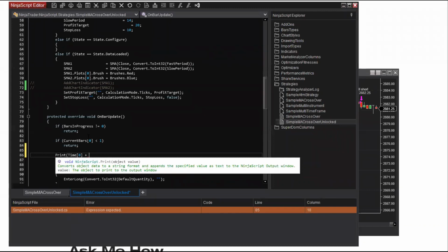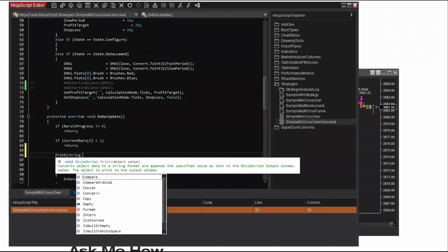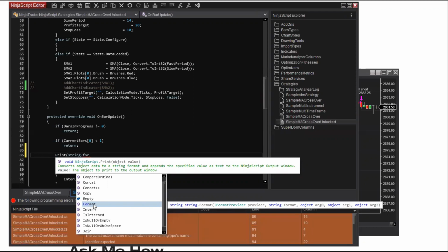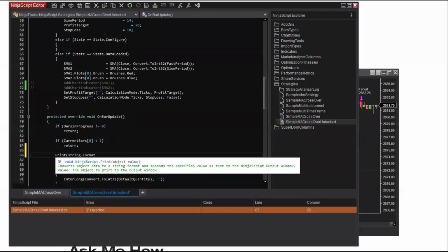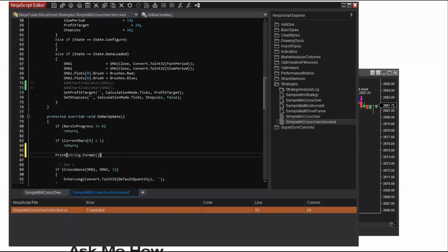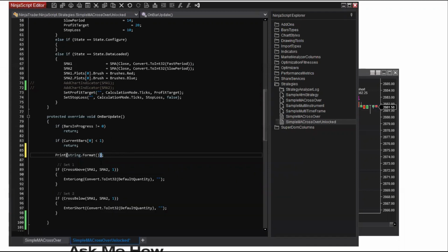But to make things nice and neat, I use something called string.format. That's part of C#. So if I type the word string and then format here, you can see it's being suggested as a method. So I'll go ahead and click on that. It is a method, so it does use those parentheses. I'll put in a closing parentheses for our print method and a semicolon to terminate that command.